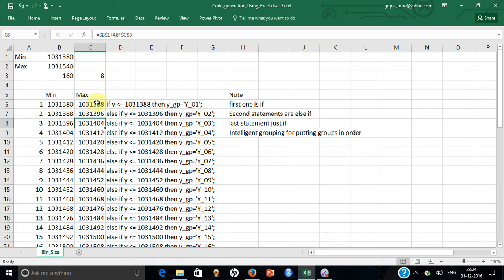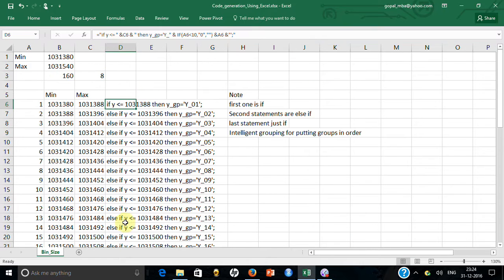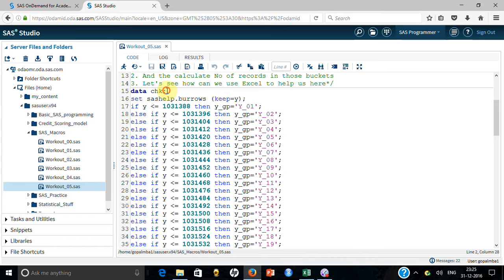So using a formula I put that together, and here I use concatenation: if y less than, and then this value, then ygp equal to y_, and then I created this syntax which puts 0, otherwise directly the group number, and that's how this whole syntax came. Now I took this syntax and pasted it here in SAS, and I'm going to create this data set which is called CHK. Let's take a look.